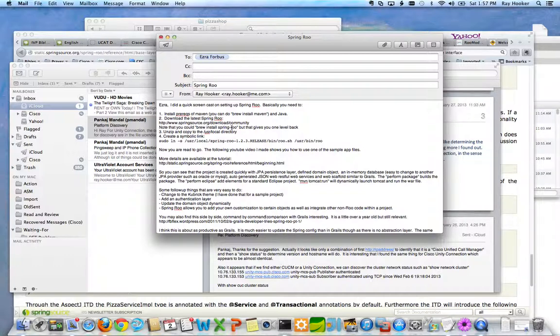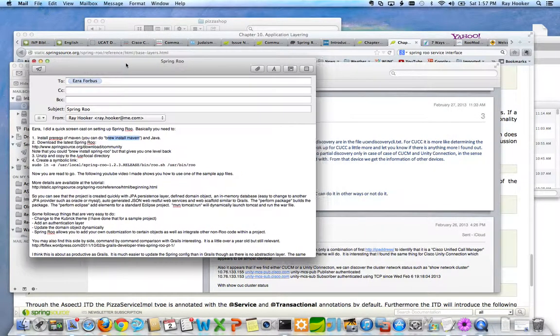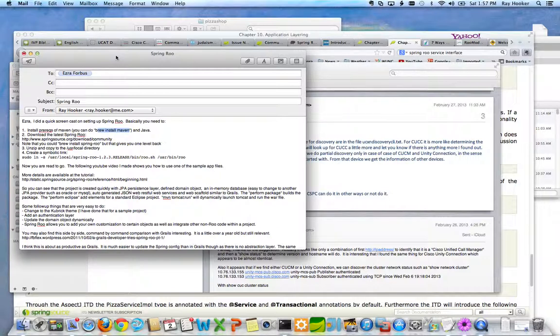To be able to use Spring Roo, you're going to need to have a couple of prereqs, Maven. Yeah, I'm sure you already have that installed, but for anybody that doesn't, it's nice to know it's brew install Maven on basically your Macs. Secondly, you'll need Java, and then you'll need to download Spring Roo itself.